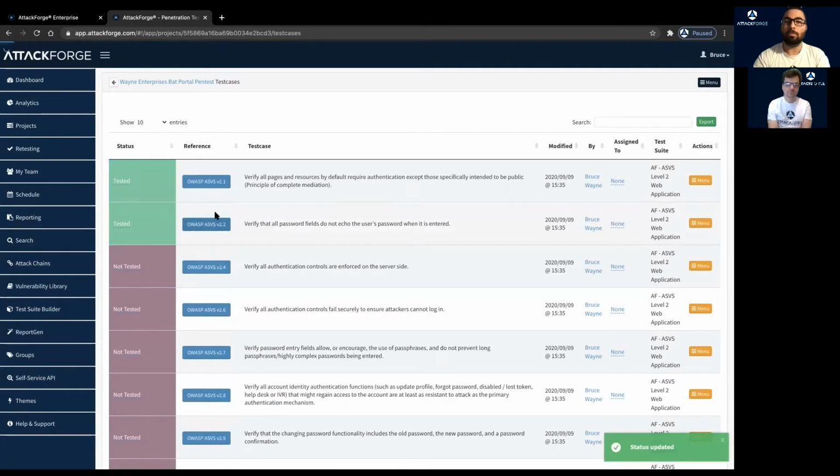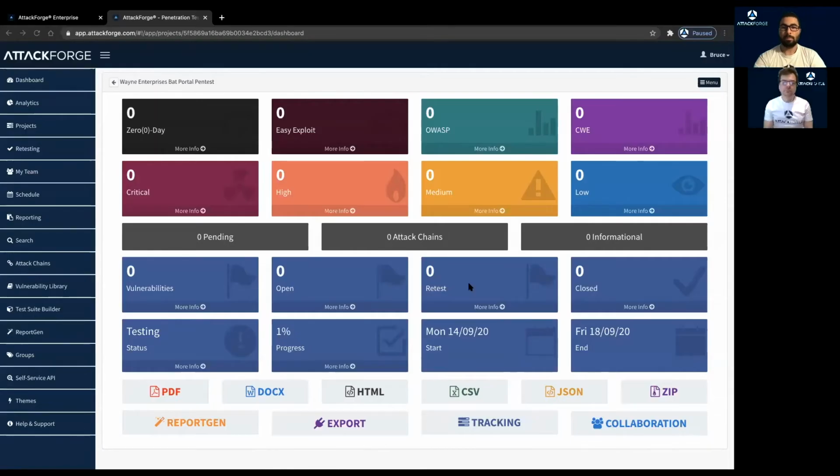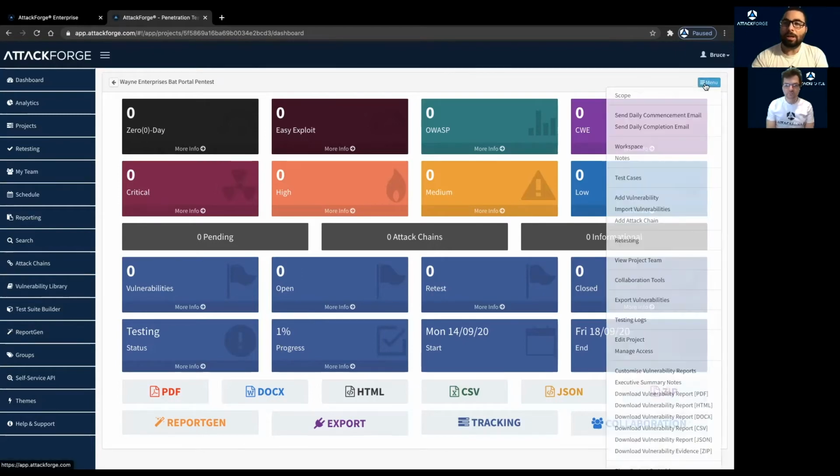And we found some vulnerabilities, which we're now going to move into and show you how to start adding vulnerabilities on this project. So as we start working through our test cases, we can see that the status of the project has now changed into testing, and the progress of the project is being calculated based on the test cases. So now let's show you how to start adding vulnerabilities.